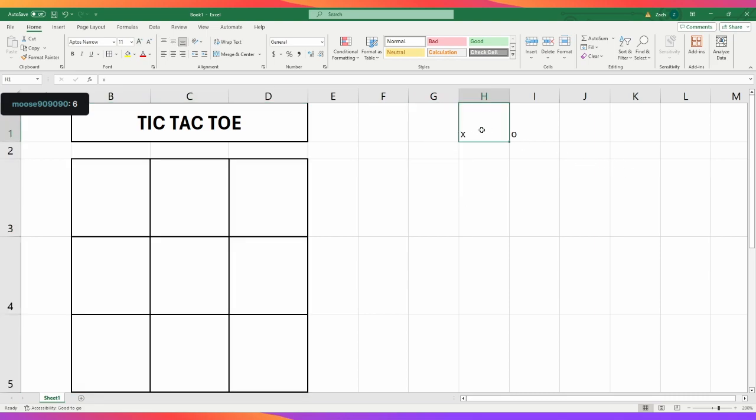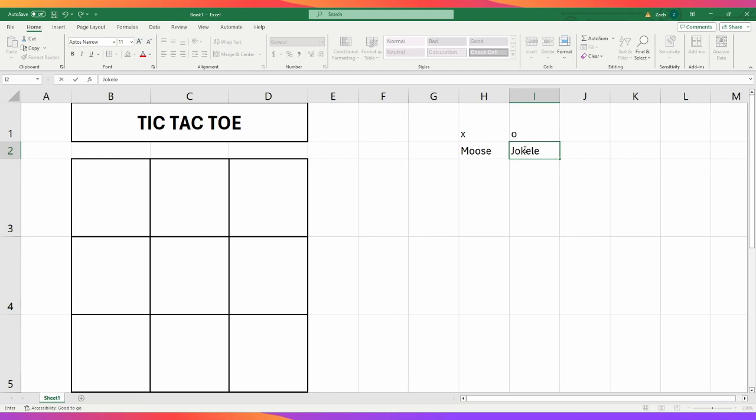Actually, hang on one second. I'm gonna do a scoreboard over here. So your X, or actually no, we'll leave the X here. So this is Moose. I'll just put Moose, and then this is Jokeless, and this is Draw. So Draw got one. All right, you're first again. If you want to go again, go ahead.